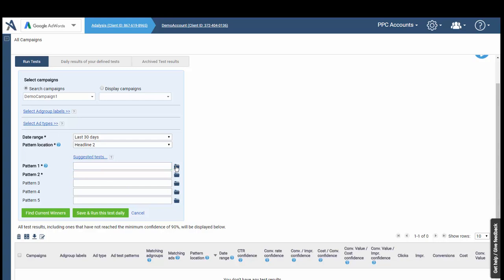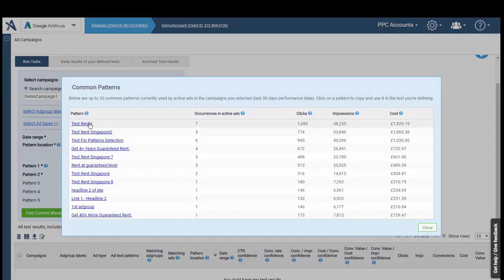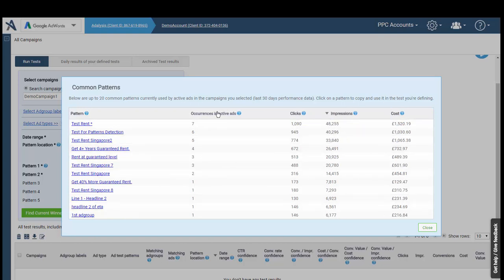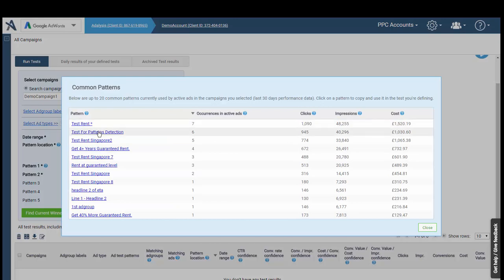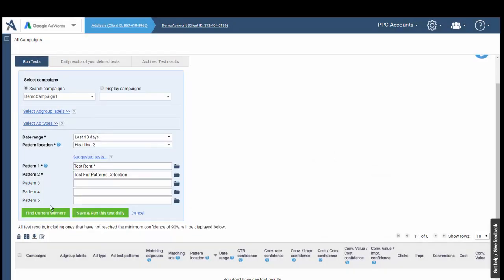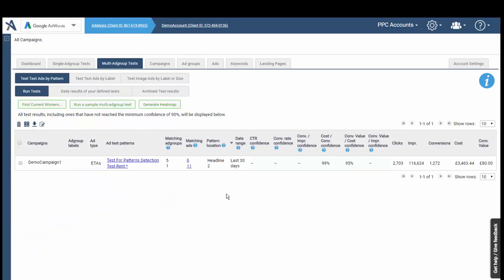We do make this easy. If you click the folder icon, you will see your common patterns. You could just sort them by impressions, occurrences, or clicks, and we'll put it in the ad, and then choose the second one, and then we will again put this in the test, and then click Find Current Winners.